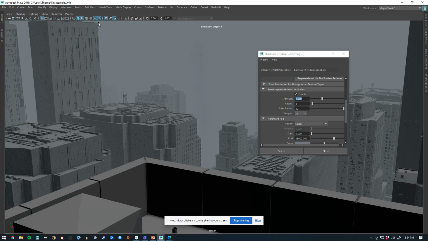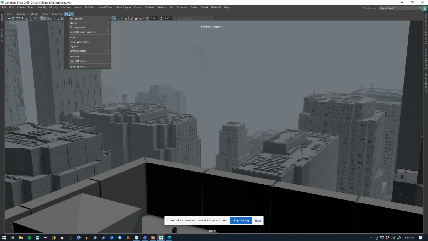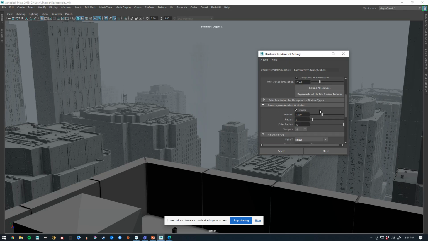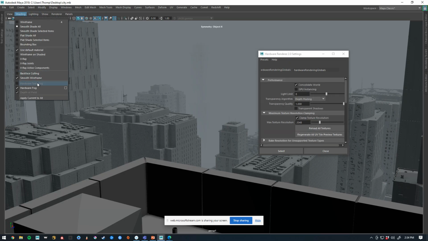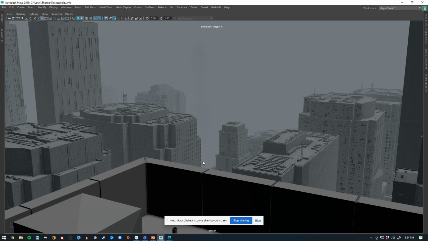So again, if you want to find this, it's under renderer Viewport 2. You hit this options box and it'll pop it up. Under shading, make sure hardware fog is turned on. But yeah, that's a pretty quick Viewport 2.0 demo.